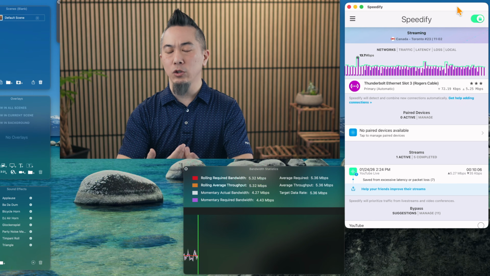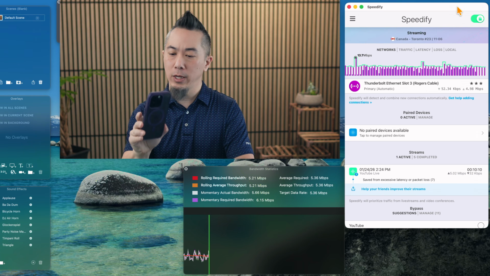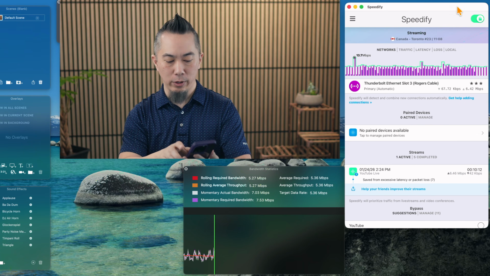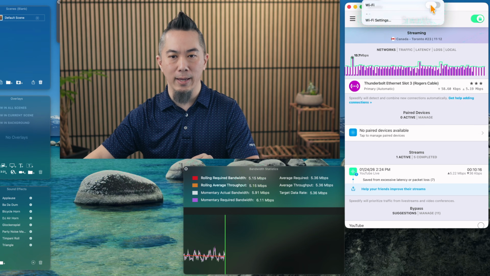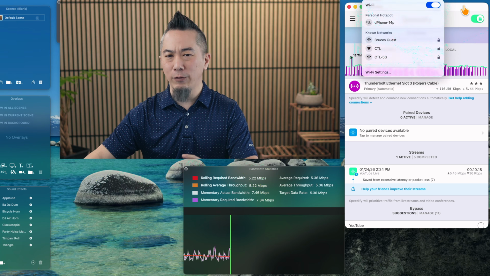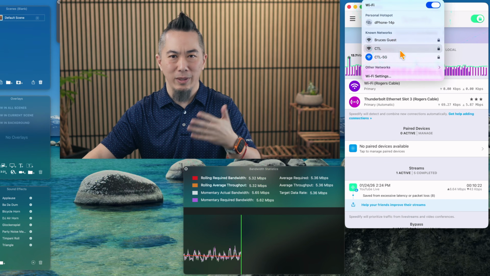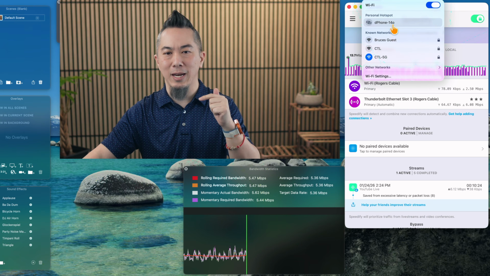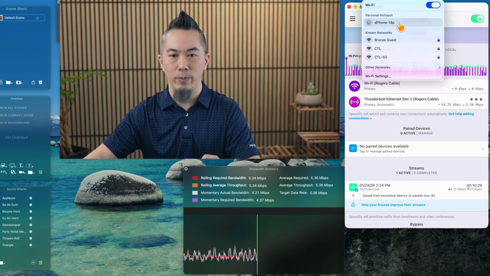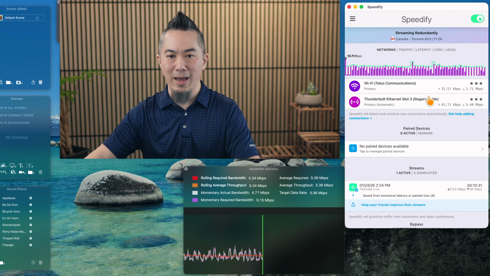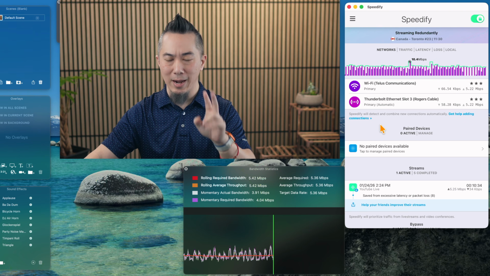Now, the easiest way to add an additional connection is through a Wi-Fi hotspot. I have my iPhone here and I just have to enable the hotspot setting and simply go over to Wi-Fi and enable it on this Mac. By default, it may connect to the exact same network that your Ethernet connection is connected to, but that's not truly redundant. You need to connect to a second internet source. So this one's going to be connected to my iPhone. Now that's going to connect automatically, and you'll see here in the Speedify window, we now have 2 connections.